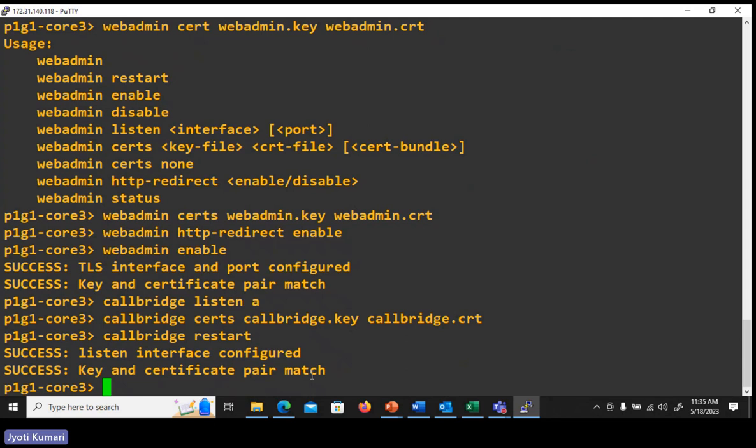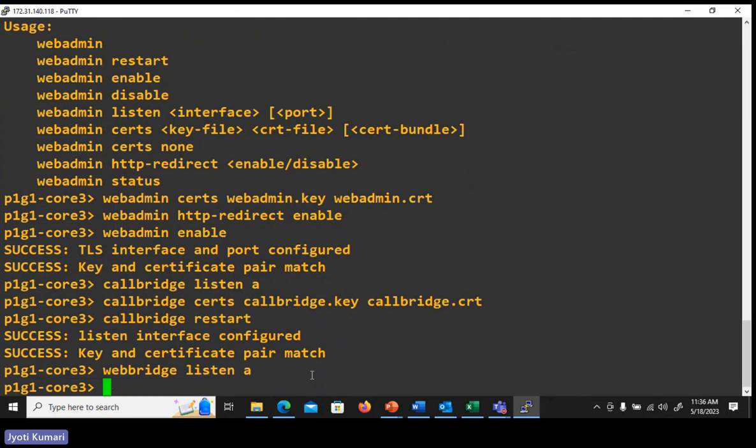Lastly, we need to enable web bridge. This is for the users who will be connecting from outside, so a web bridge service is required for that. Web bridge listen a. Here I want to keep the port default, so I will not put a port number. It will automatically take 443 by default. Then web bridge certs, web bridge dot key and web bridge dot crt.